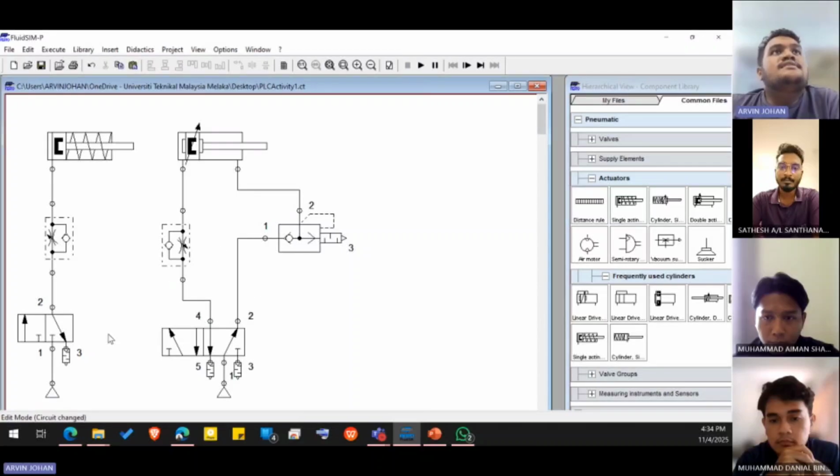Right. So this is the difference between a single acting cylinder and a double acting cylinder. As you can see here, this is the single acting cylinder, and this is a double acting cylinder. So what differs a single acting and a double acting? A single acting has only one inlet, whereas for double acting we have two inlets. So how does this work?